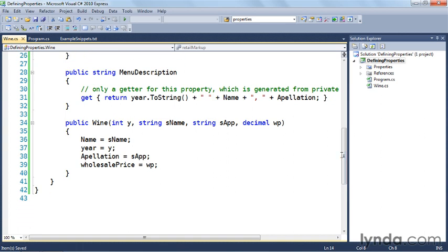I also have a property, which is a string called the menu description. And if you've ever been in a restaurant, you've probably seen this. Wines are usually described on wine lists as having the year followed by the name and sometimes where they come from. So I've got a string property that's being built up on the fly right here from the private internal properties that I have. And then I have my public constructor. And the constructor is what creates a new instance of the wine object. And it's just taking a bunch of arguments and setting them into the private internal member variables.